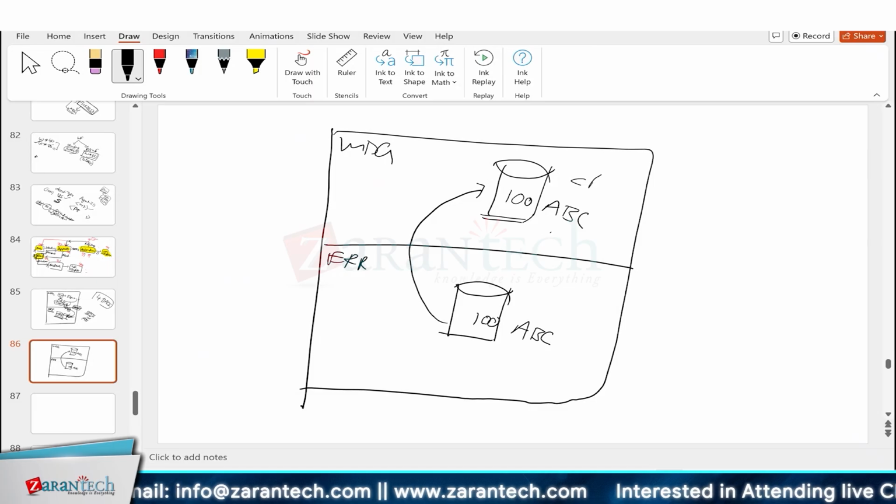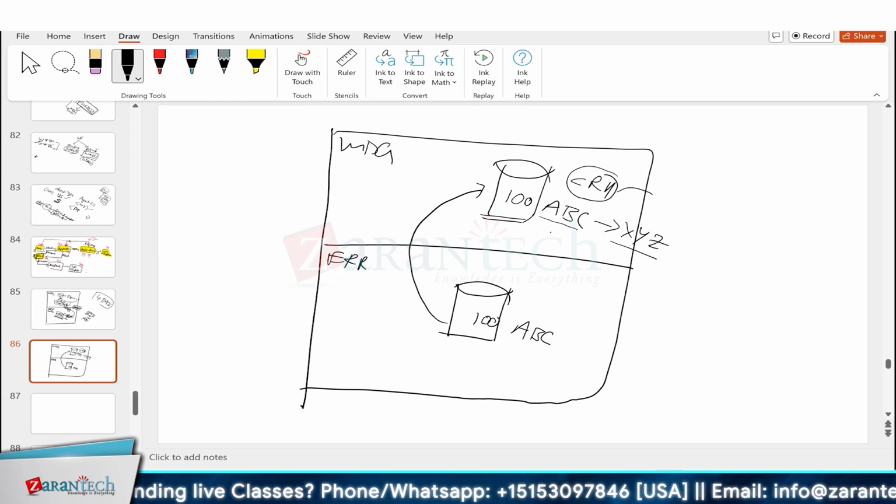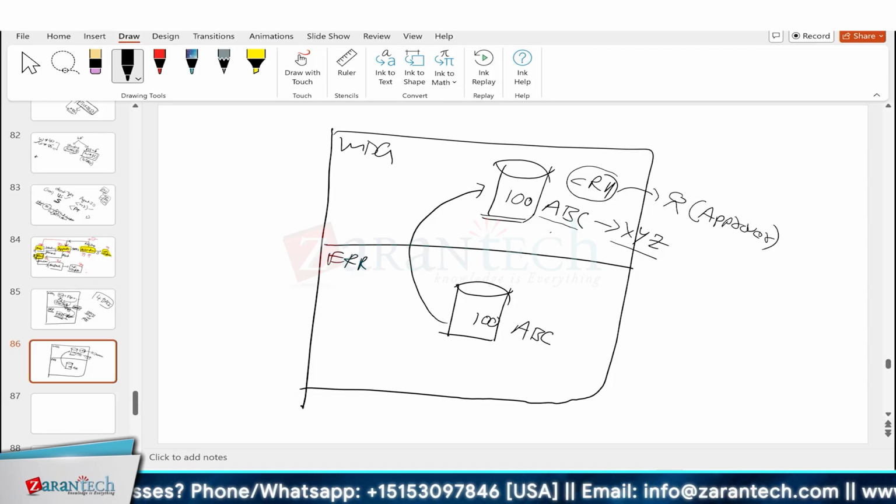Let's say it created some CR1. Now the user changed the description from ABC to XYZ. The CR is not yet approved. Now tell me what is the description in my active area at this point of time. Someone modified this description from ABC to XYZ and it went for approval. This CR they submitted is pending with the approver, not yet approved.